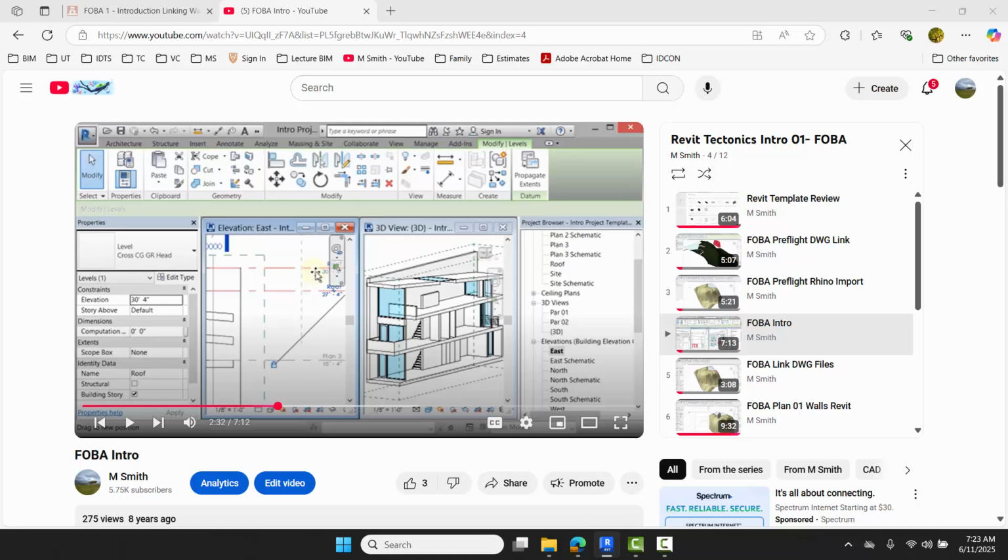So if I pick the roof, it's actually associated to roof A. So wherever that level roof A goes, that level of the roof goes.